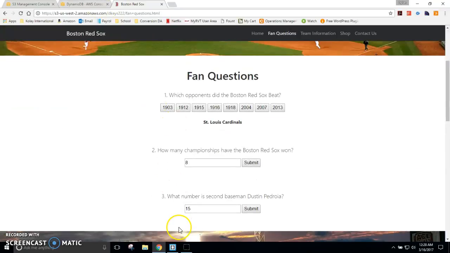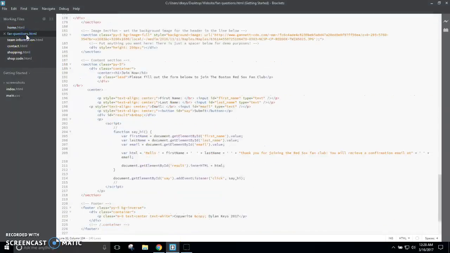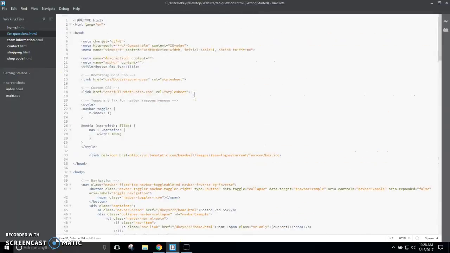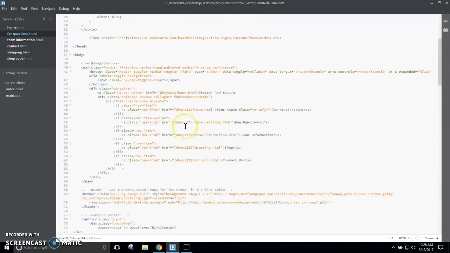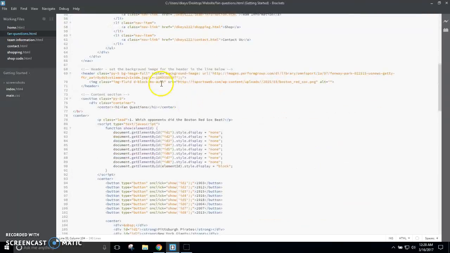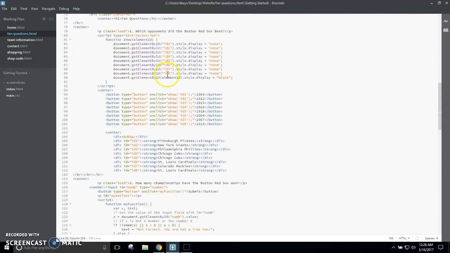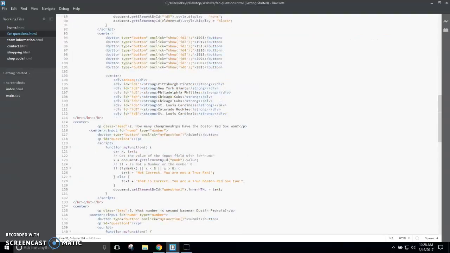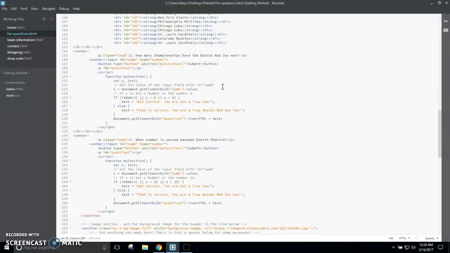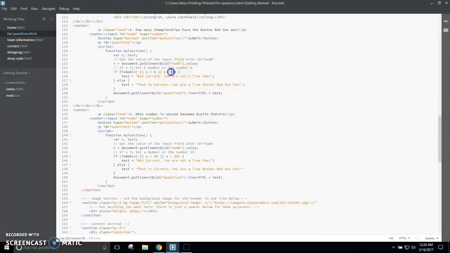And for the code on that, it's basically just going to have the same bootstrap headers and everything, and then it's going to be the active link for that fan question page. And then here are all the different sections, getting element IDs for each of the clickable buttons to show which opponent they had beaten during that year. And then also the numbers, if the number does not equal 8 for how many championships they've won, then it'll say not correct, you're not a true fan. If you get it correct and you type in 8, it'll say you are a true fan, that is correct.